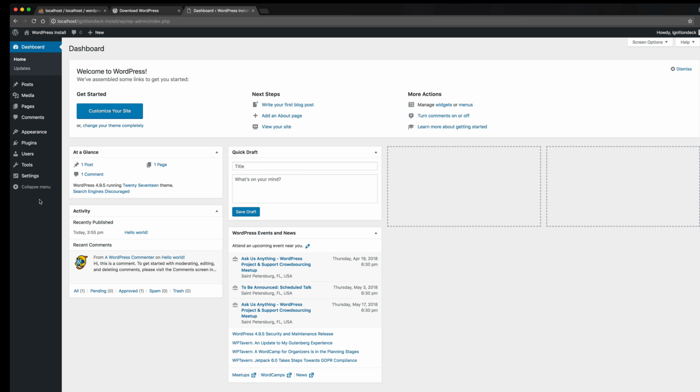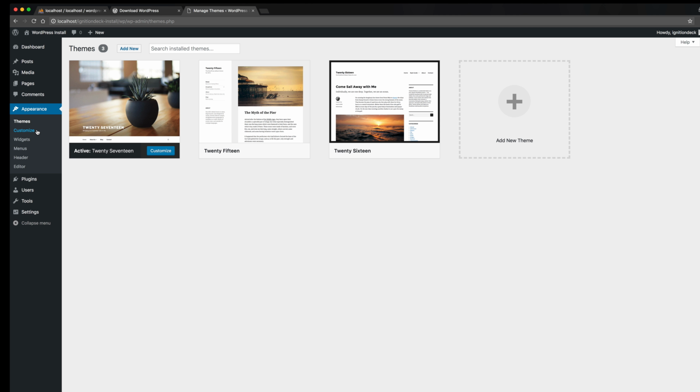Just so you're clear on the theme, if you click Appearance, it's going to take you to the list of themes that are installed with WordPress. You have 3, 2015, 2016, and 2017. Those are just named on the year that they were created.